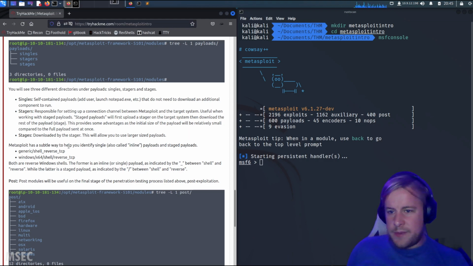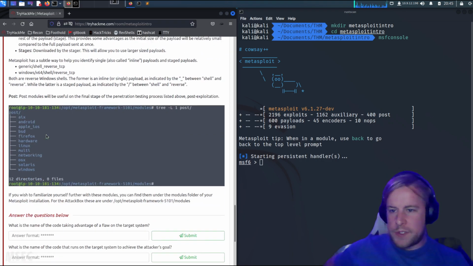Metasploit has a subtle way of helping you identify a single, also called an inline payload. We've got generic shell reverse TCP, and Windows shell reverse TCP. Both of these are reverse shells. The former is an inline or single payload, as indicated by the underscore between shell and reverse, while the latter is a staged payload, indicated with the slash between shell and reverse.